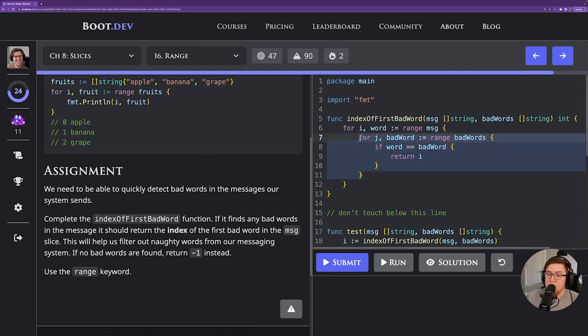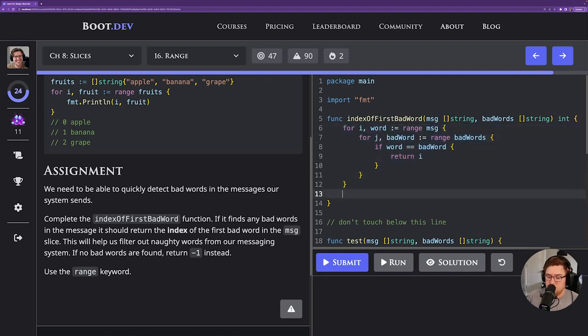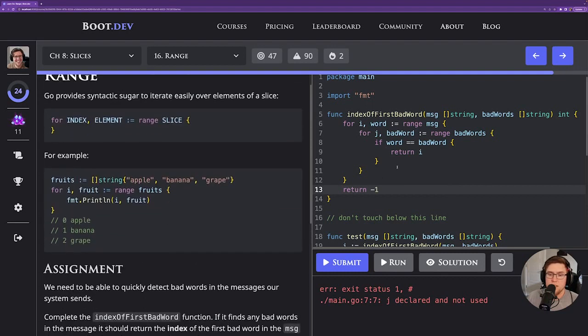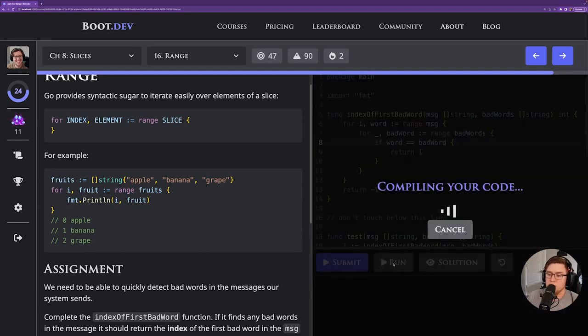Otherwise, if we don't find a bad word, we'll just keep going. In fact, we'll just keep going through all the bad words and then we'll keep going through all the rest of the words. And if we get to the end of everything without finding any matches, then we can just return -1. Makes sense, right? Cool, let's run that. j declared not used. Right. So we've come across this syntax before. We can ignore variables with an underscore, right? Let's run that.